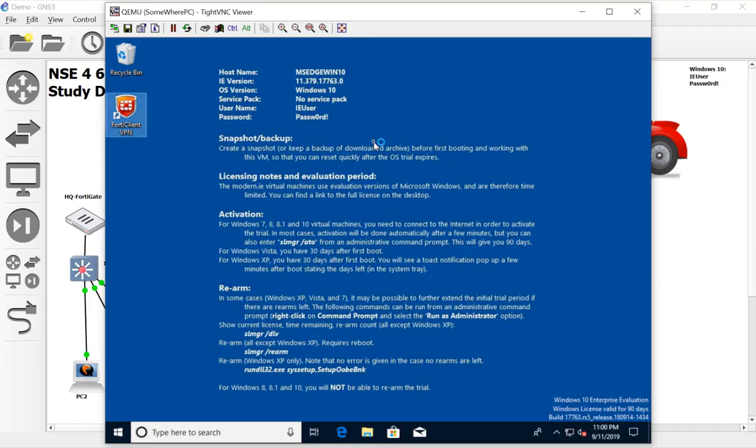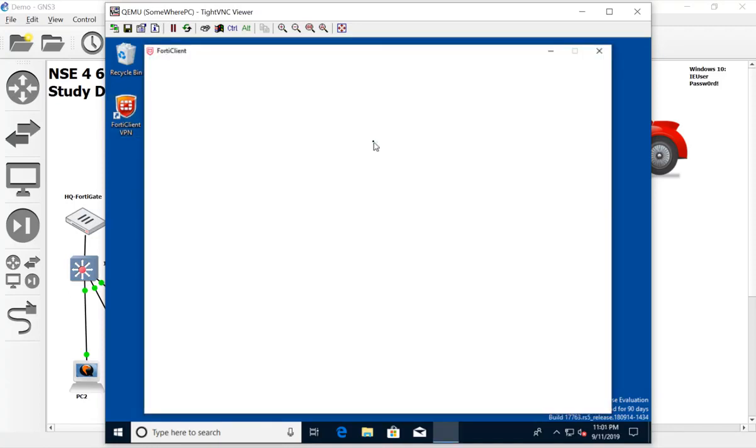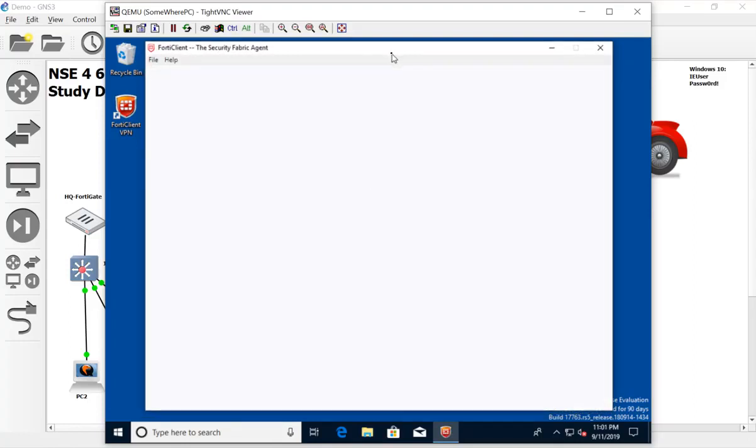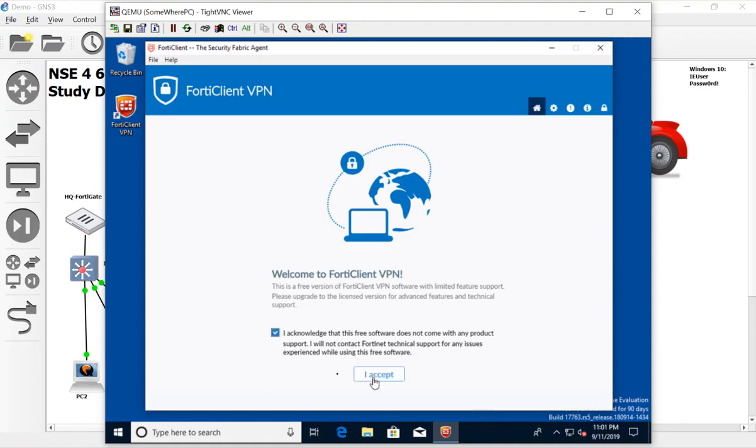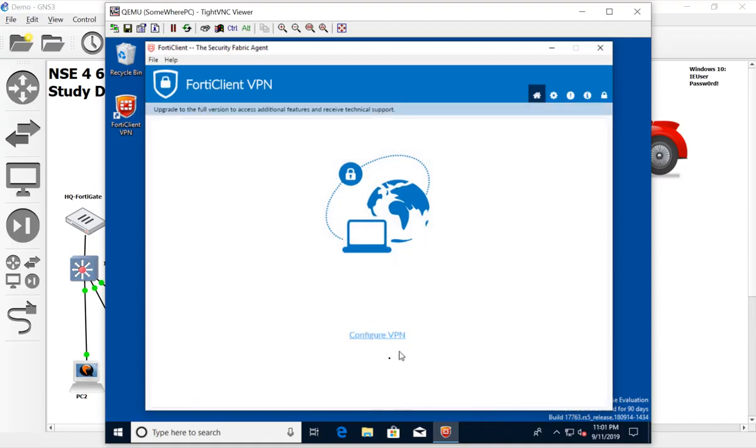Big, beautiful application here. Load, load, load, load, load. I might have to shut down some of my other machines here. All right, yes, I totally acknowledge this, totally. All right, there we go. That's what it looks like.